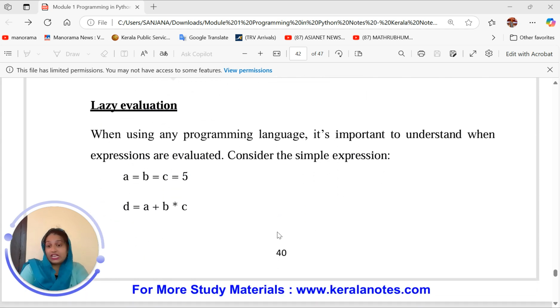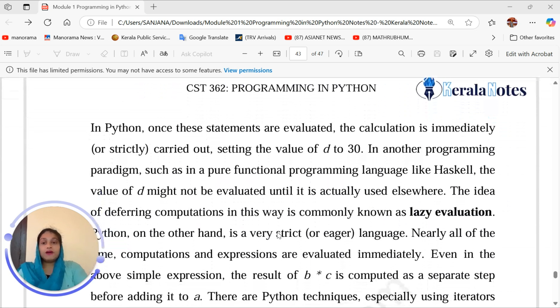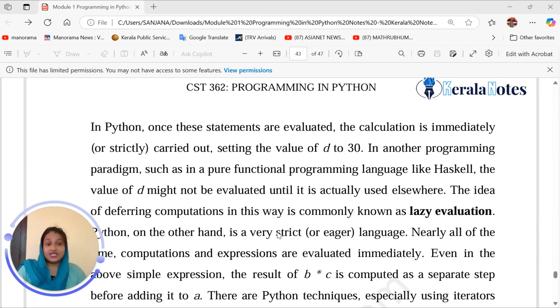Next is lazy evaluation. When using any programming language, it is important to understand when expressions are evaluated. So I'm having a very simple expression, a equal to b equal to c equal to 5, and I have another variable d equal to a plus b into c. Now in Python, once these statements are evaluated, the calculation is immediately carried out, setting the value of d to 30.